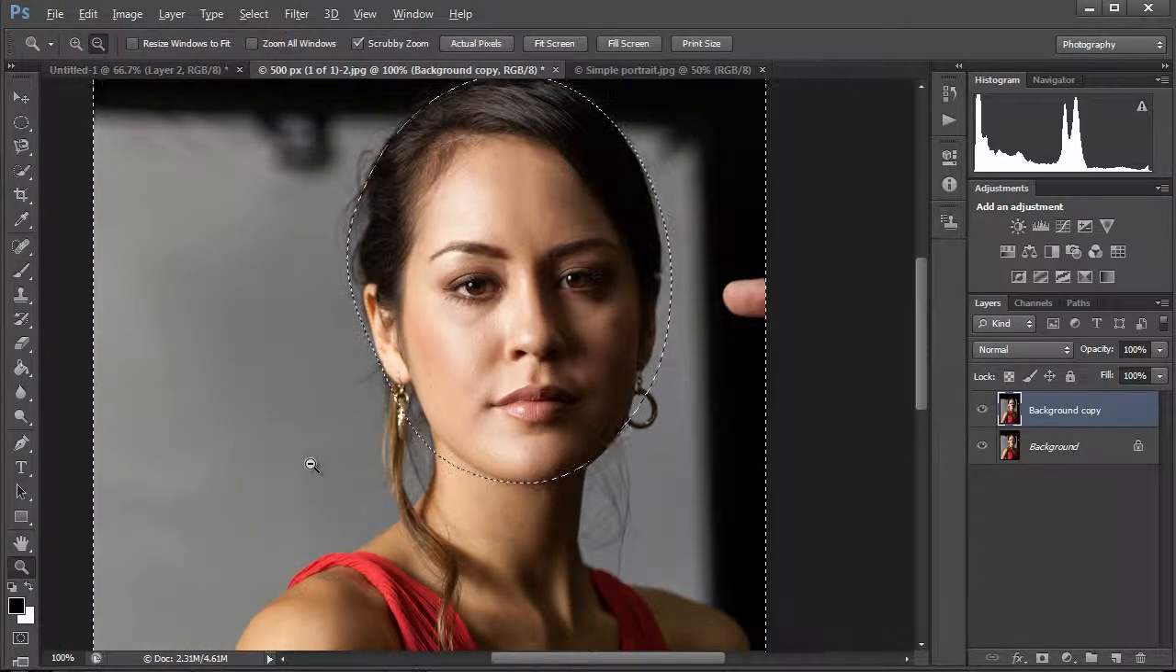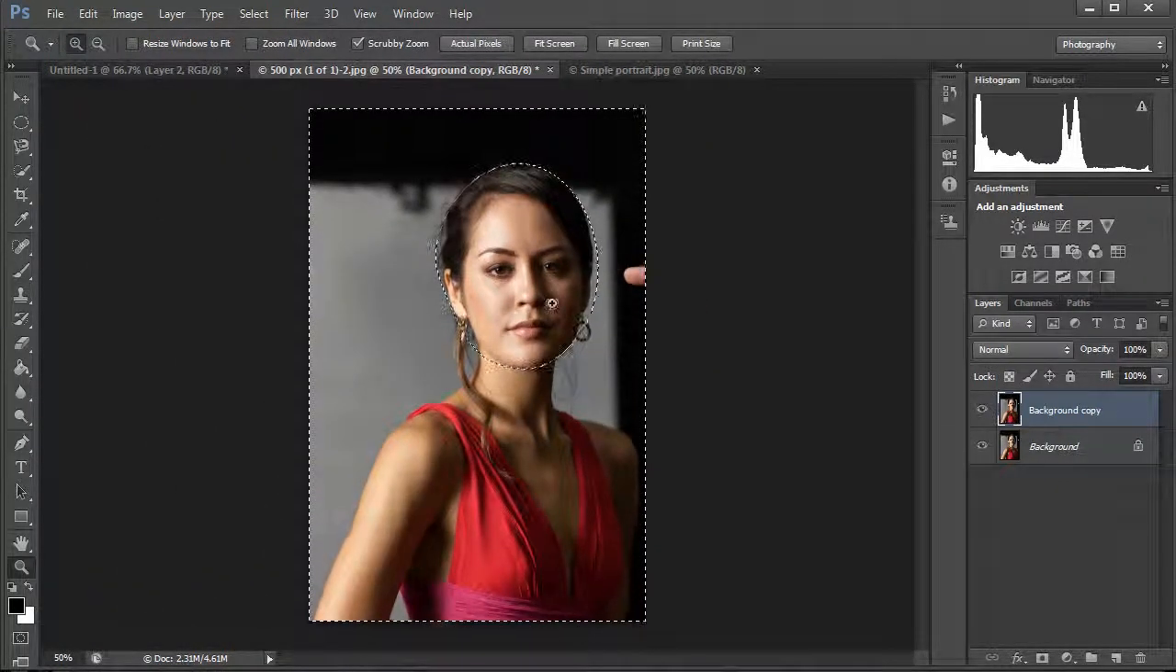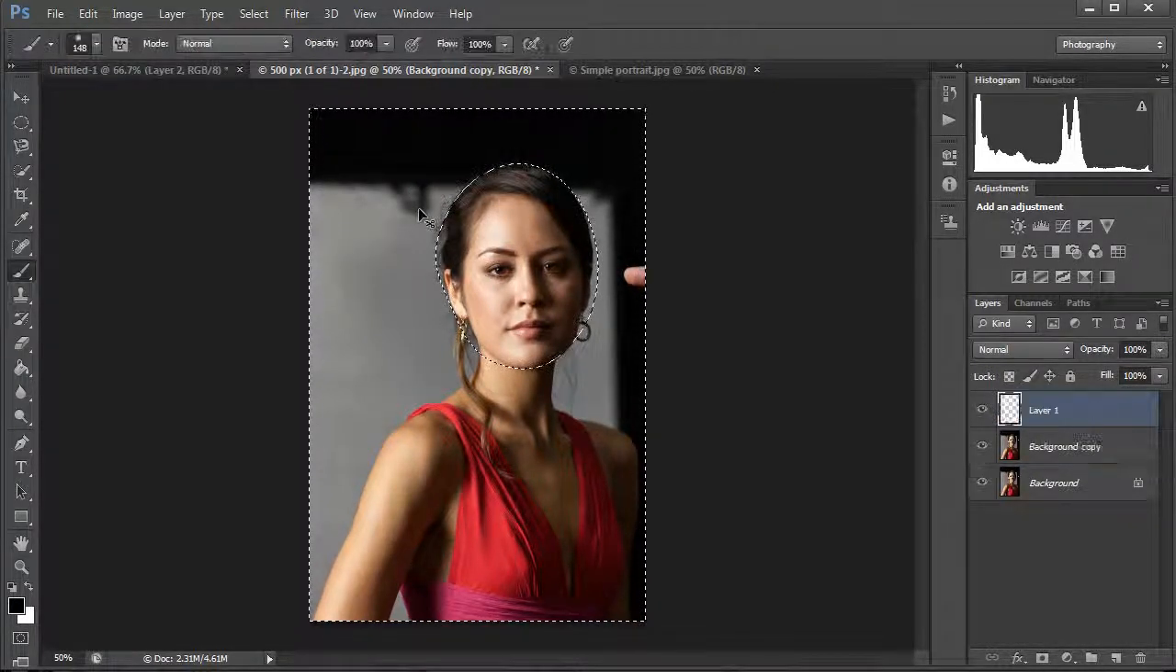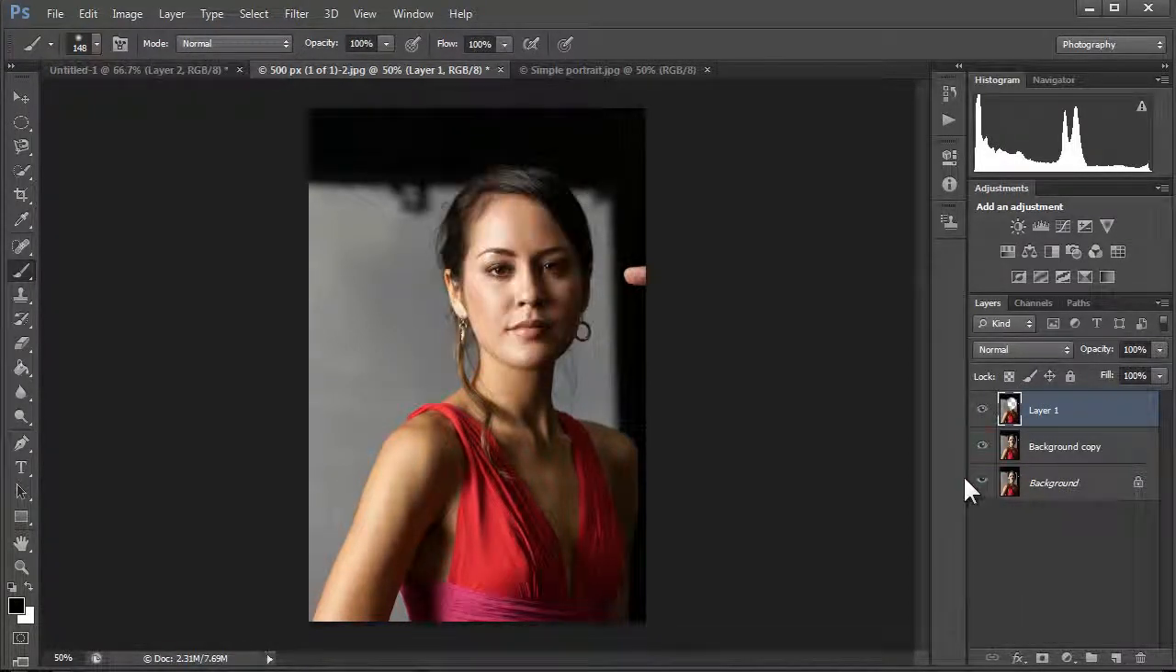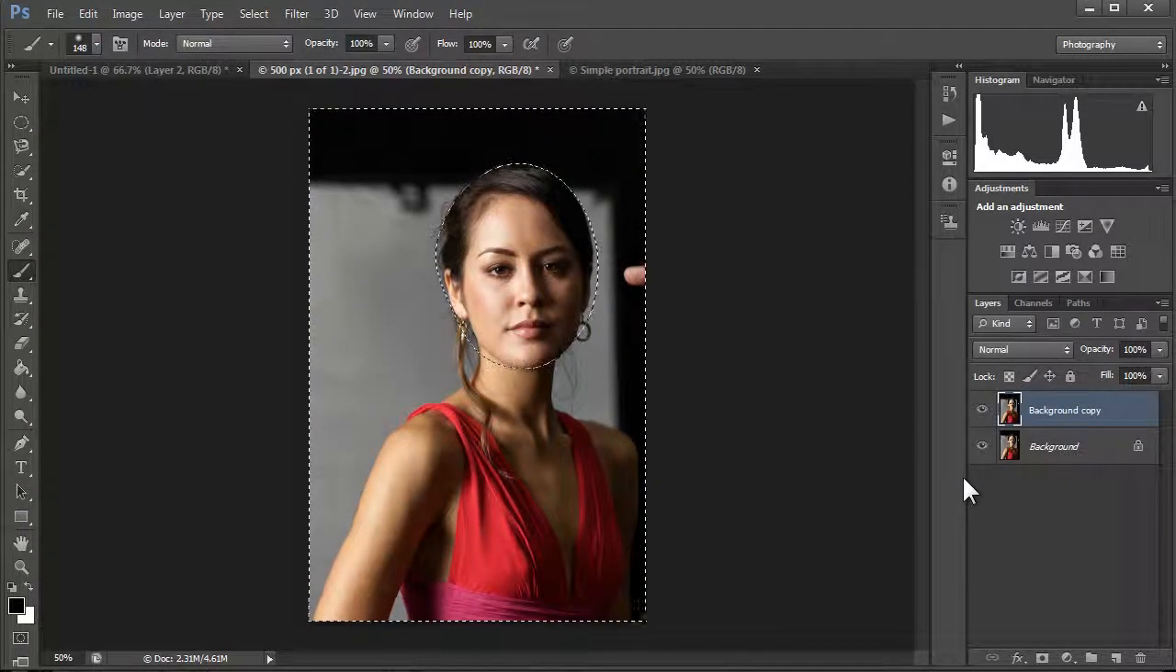Let's just zoom out a little bit so we can see what's going on. Say it's selecting everything. I'll just show you what it's selecting. Control C, Control V, and you can see that it selected everything but her face. We wanted to select her face, so let's hit Control Z to back up.